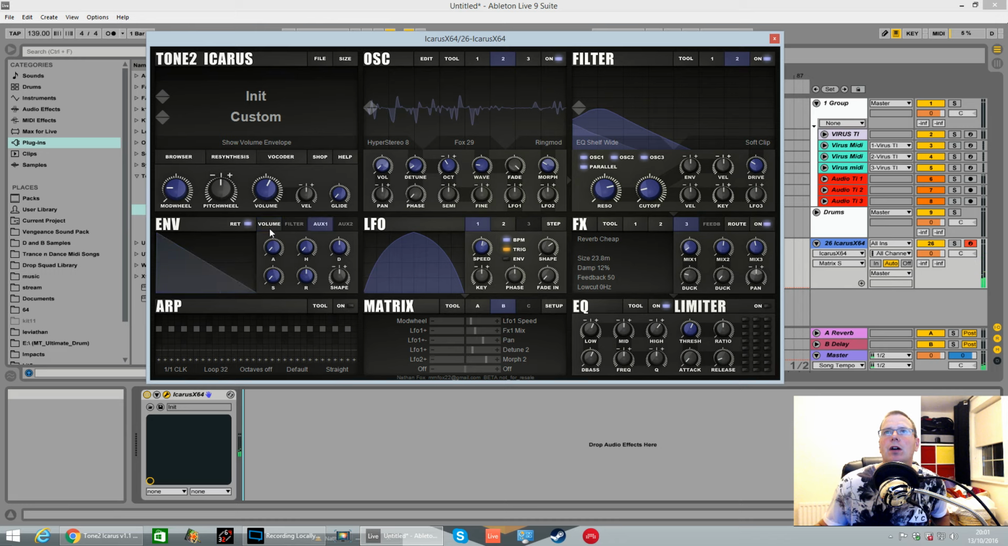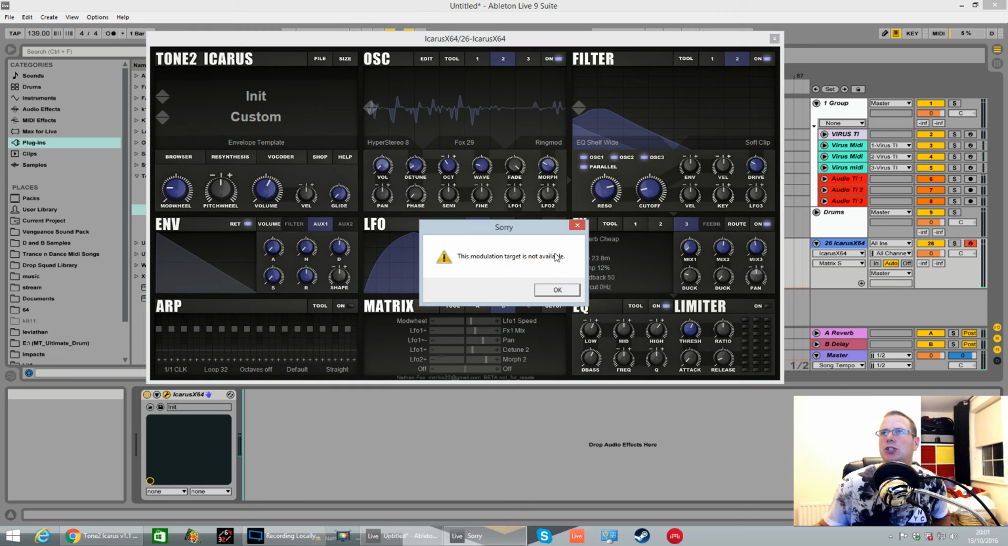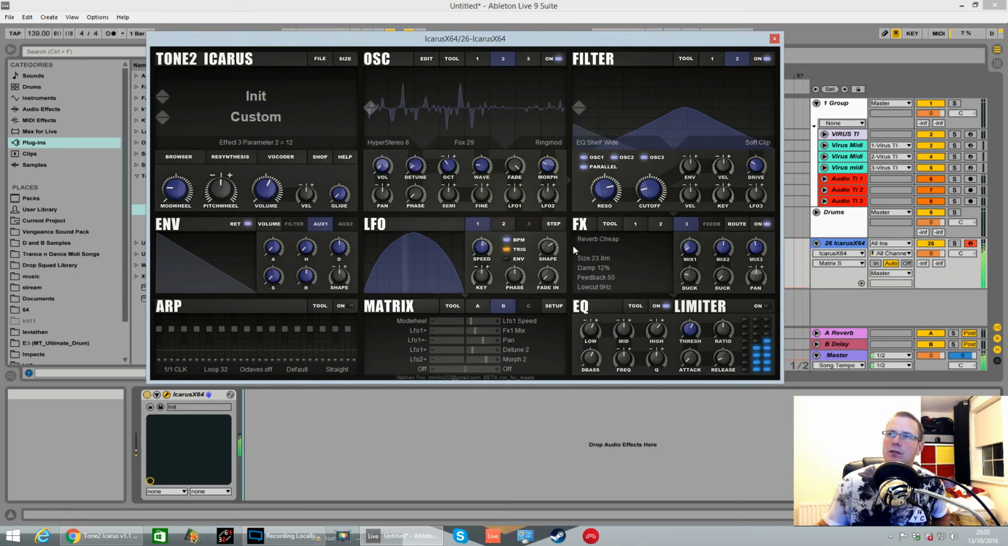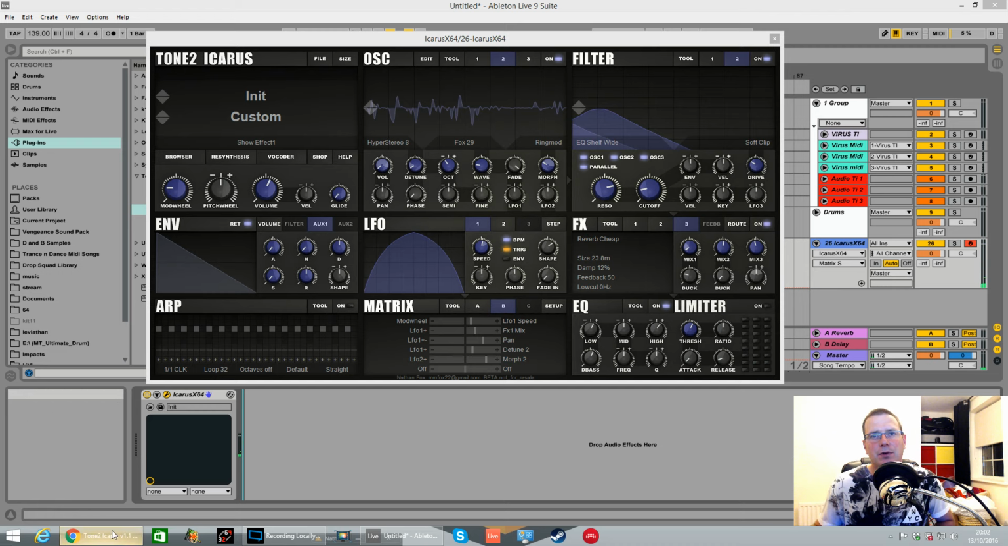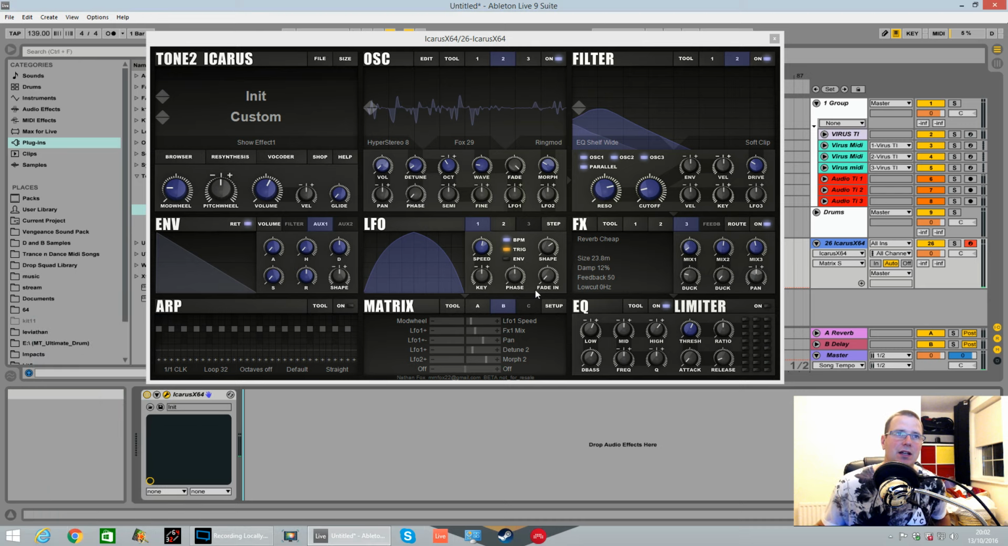Let's try an envelope to modulate some pitch. So if we want oscillator 1 pitch, there isn't a global pitch, is there? Let's use aux envelope 1 to modulate the shape. Target modulation is not available. Anyway, you see how easy it was to modulate things. Where's it gone? You see how easy it is to modulate things with that.